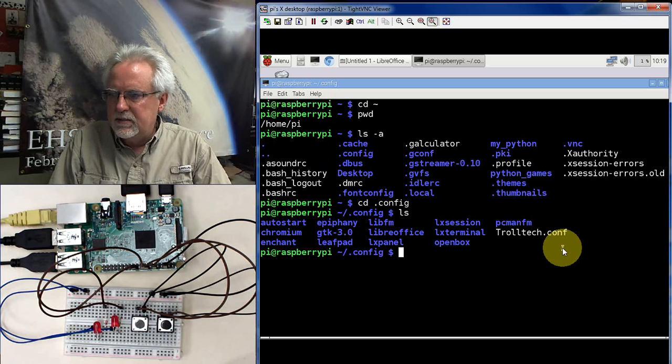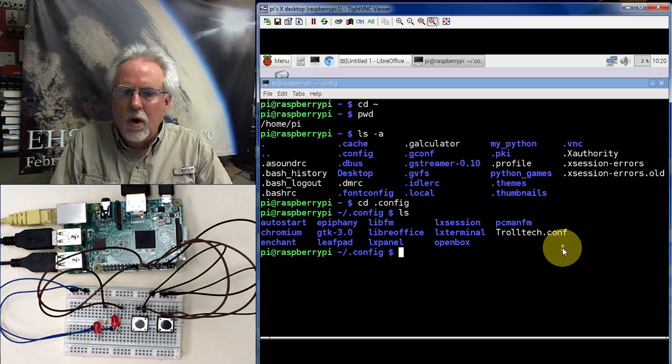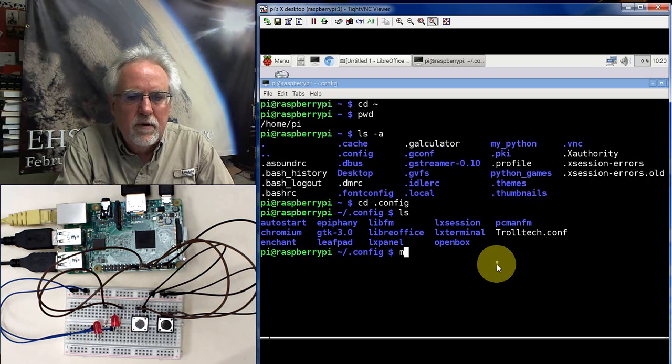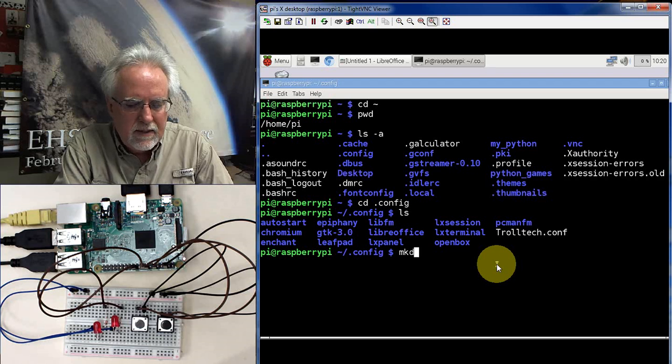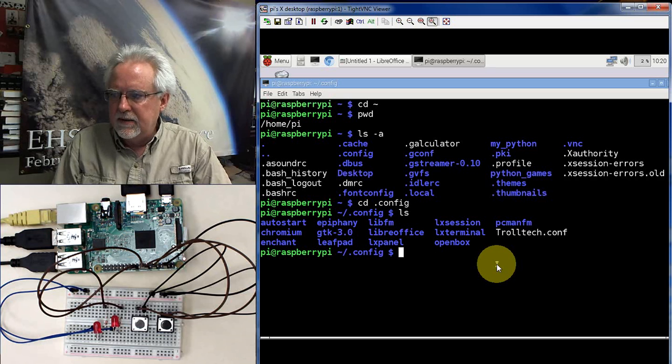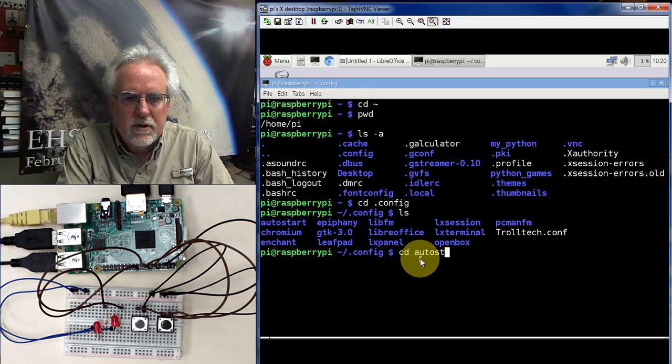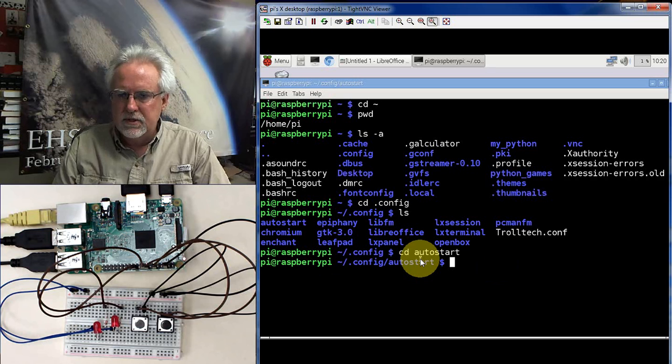Okay, so we've got some stuff in there. What you want to do is, you can see that I have a folder here called autostart. You might not have that. If you don't have it, you want to do mkdir autostart. Make directory autostart. Mine is already there because I have done this before. Okay, now what do you want to do? You want to go down into that: change directory autostart.